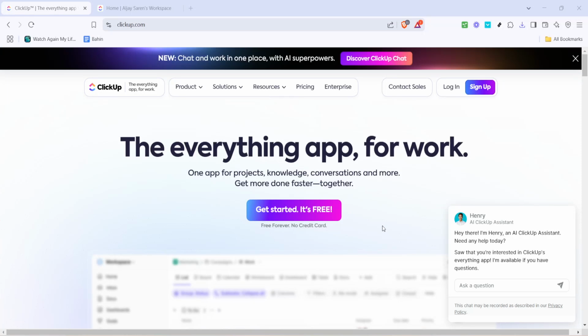In today's video, I'm going to teach you how to set up your ClickUp workspace by using its hierarchy system. Setting up ClickUp properly is crucial to managing your projects and tasks efficiently, so let's dive right in. First, we start by heading over to ClickUp's website, which is widely known as the Everything app for work.